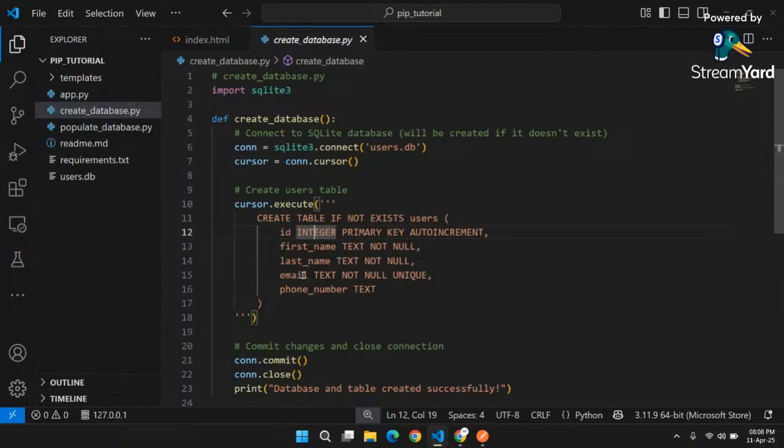But the key things that we're going to be passing are the first name, and we say that the first name must be NOT NULL, meaning that the database must not have an empty row in the first name column. Same thing with the last name, but the data type this time is TEXT. These are just pretty much basic SQL. Then we pass in an email, which is TEXT and NOT NULL, but then we also pass in a keyword called UNIQUE, meaning that the email address should be unique.